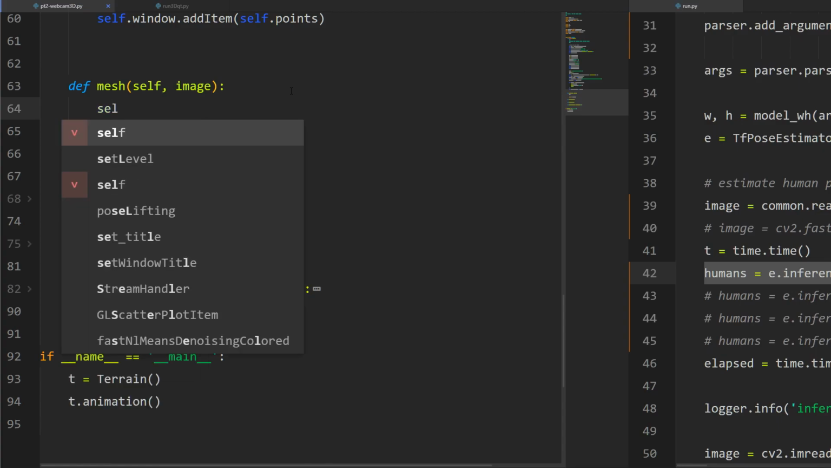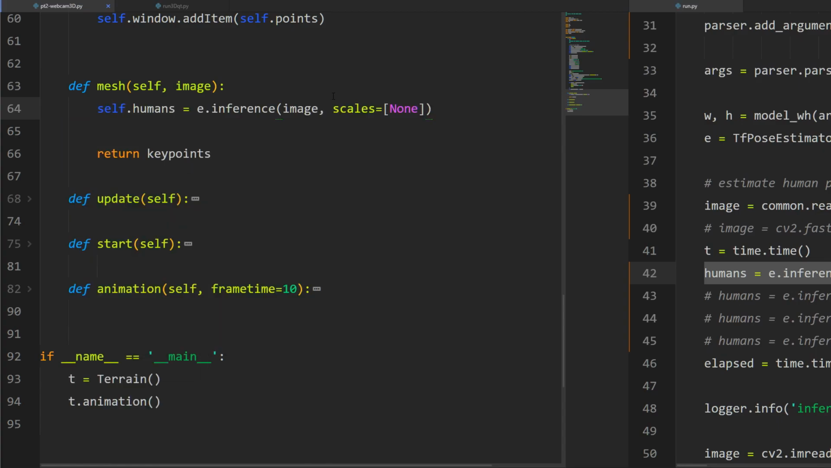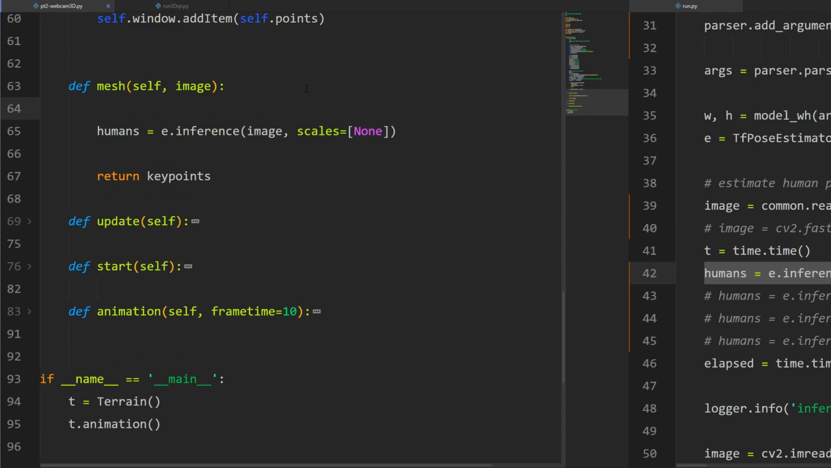And it's going to be self.e. We're going to take in our image, and we're going to get our humans out of it. So that, actually, no, we don't need to do self, because we're not going to be using it outside of the mesh method. So also, once we have that, we're going to need a few more things.